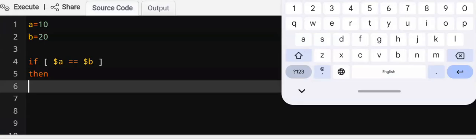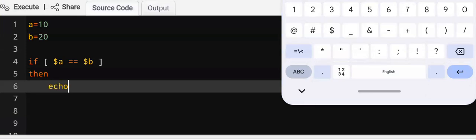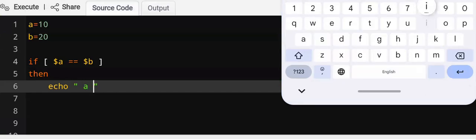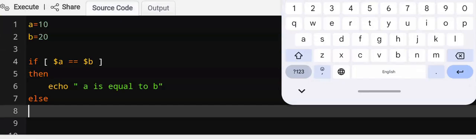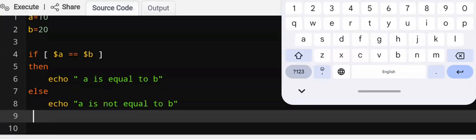Syntax of if is: if, then, logic. In this case, I want to display a message: echo A is equal to B. If the condition in if is not true, then it will go to the else part, and logic: A is not equal to B. After that, fi. Always remember, the end of if must be with fi.